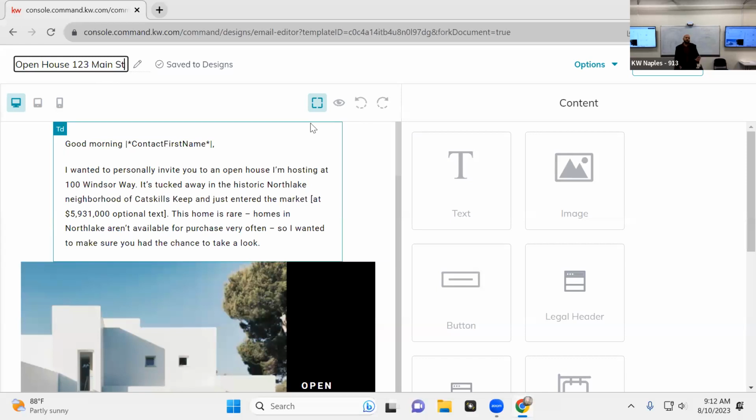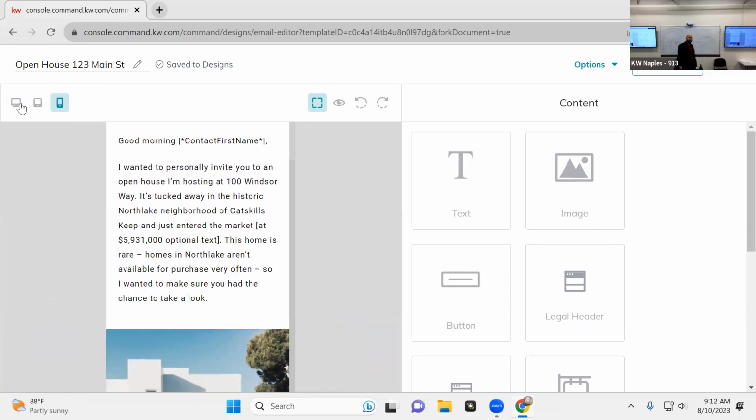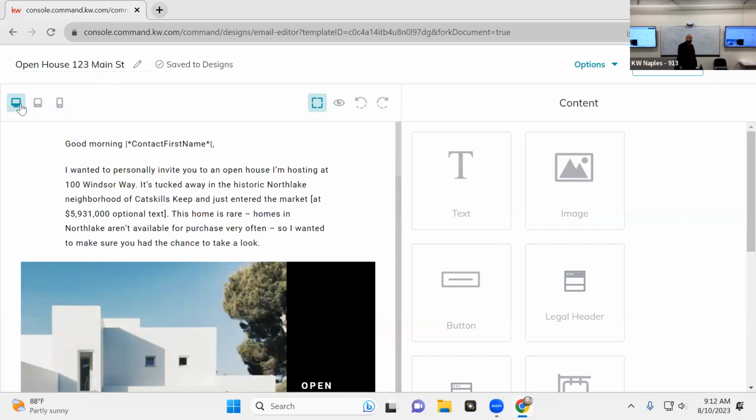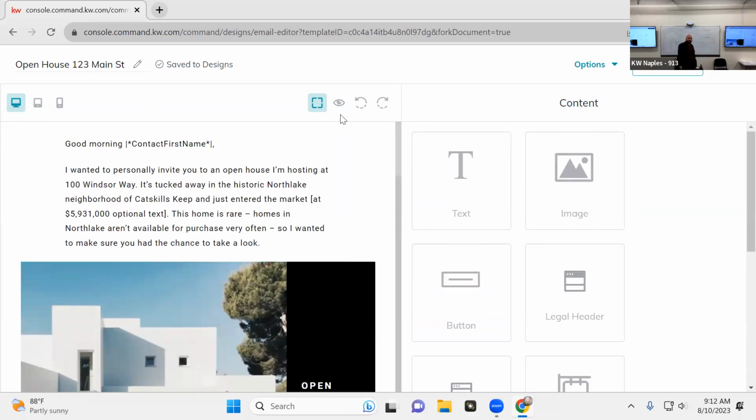Then what I like to do is preview what this template even looks like to begin with. Here you've got computer view, tablet view, phone view. So you can literally toggle between the different devices to see how that email is going to be received. We're in the edit mode right here. This is the tab where we can modify and edit, and we're going to play with that in a second. And then we have our preview mode, this little eyeball here.